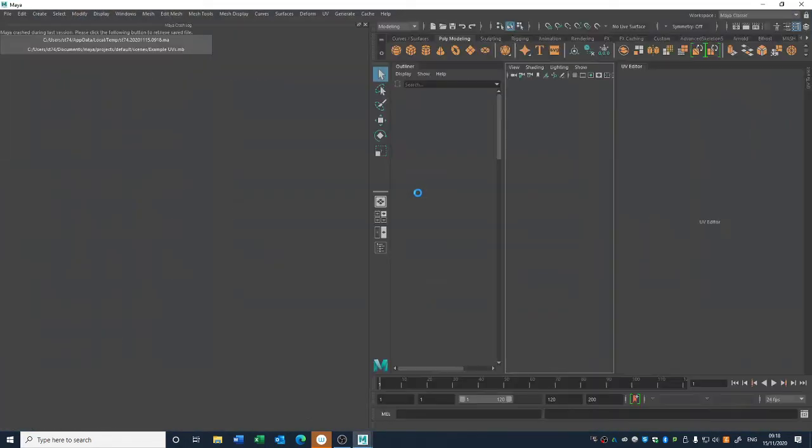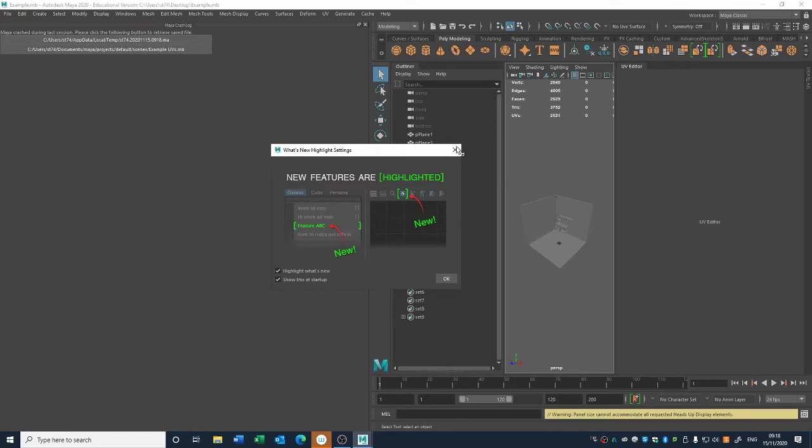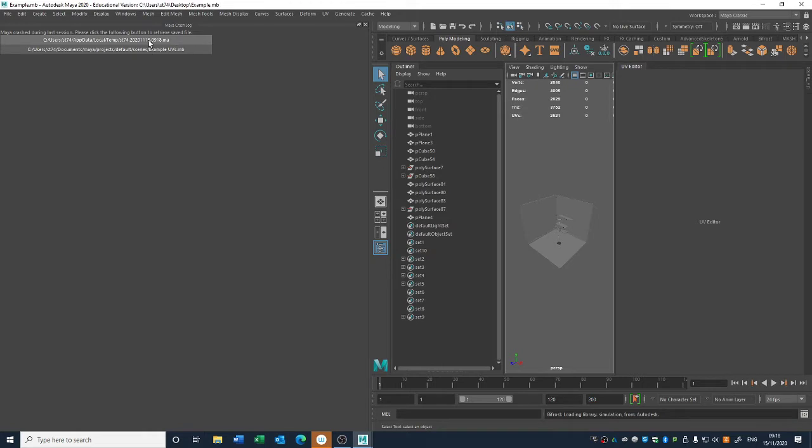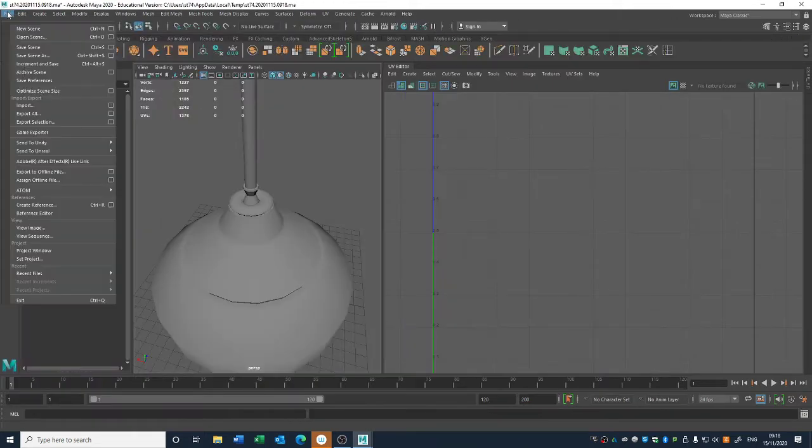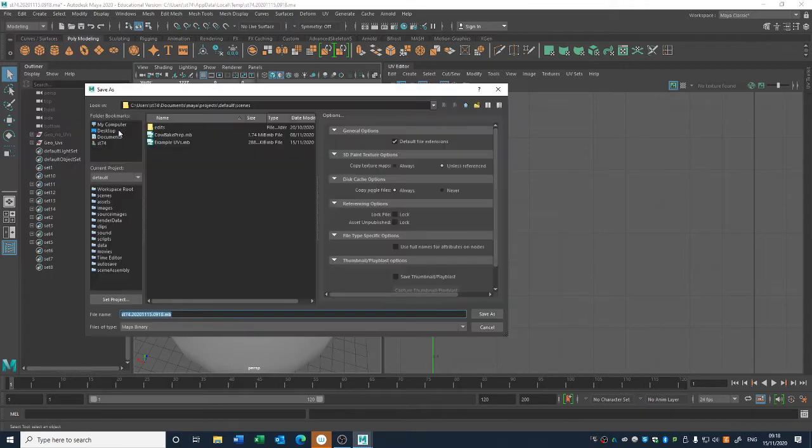This, folks, is why I delete your history. Alright, we have a crash save, thank goodness. Come on, wake up. Gosh, that was close, wasn't it? Whew. Save scene as desktop. SD7 desktop. Example UVs.